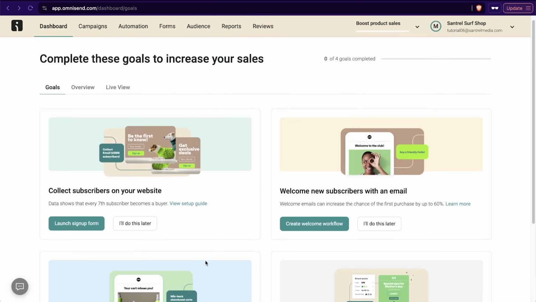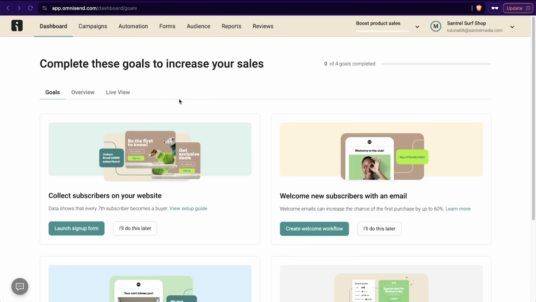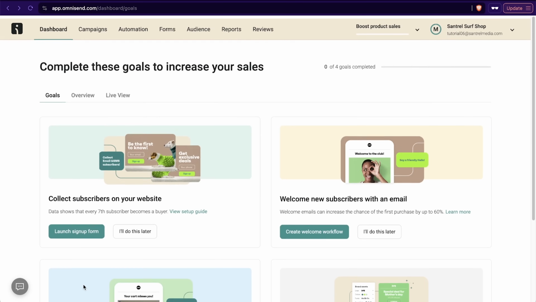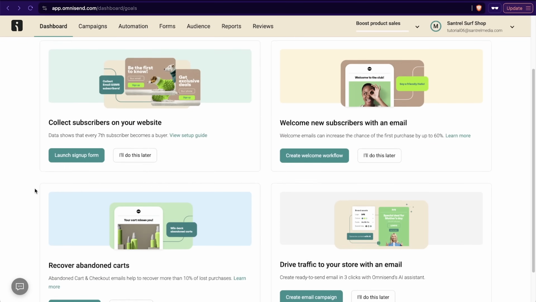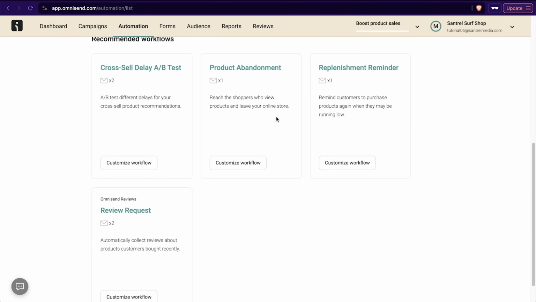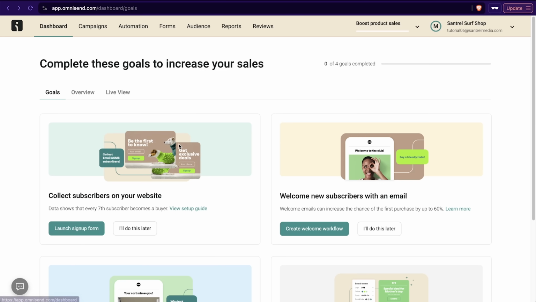Now, I'm not going to spend too much time diving into all the intricacies of Omnisend because there really is a lot you can do, but just giving you a high-level overview, let's launch workflows here. So abandoned cart is going to be down here. Additionally, you could access this by going up to automation on the top. If you go to automations, we can make one for an abandoned cart, product abandonment right there. But let's go through the dashboard here, okay?